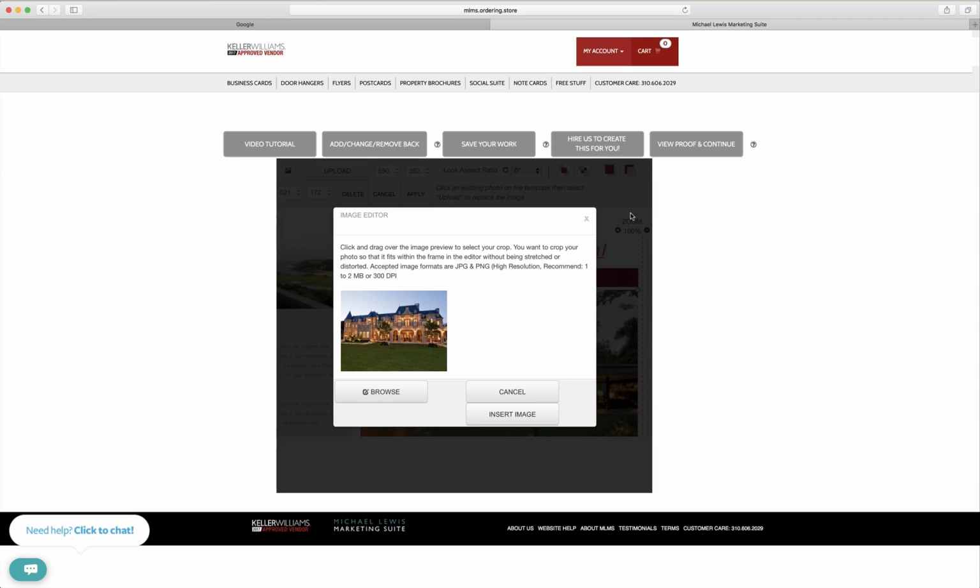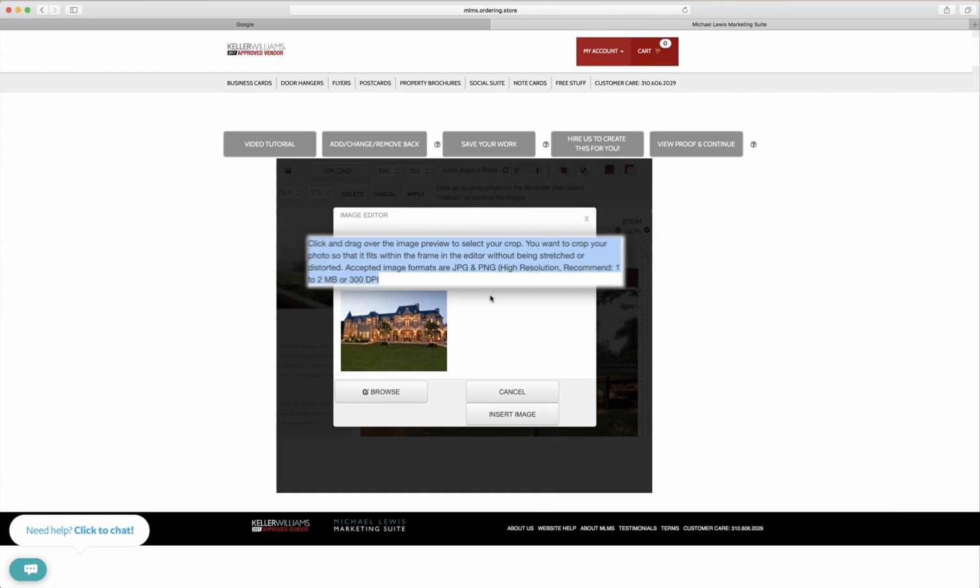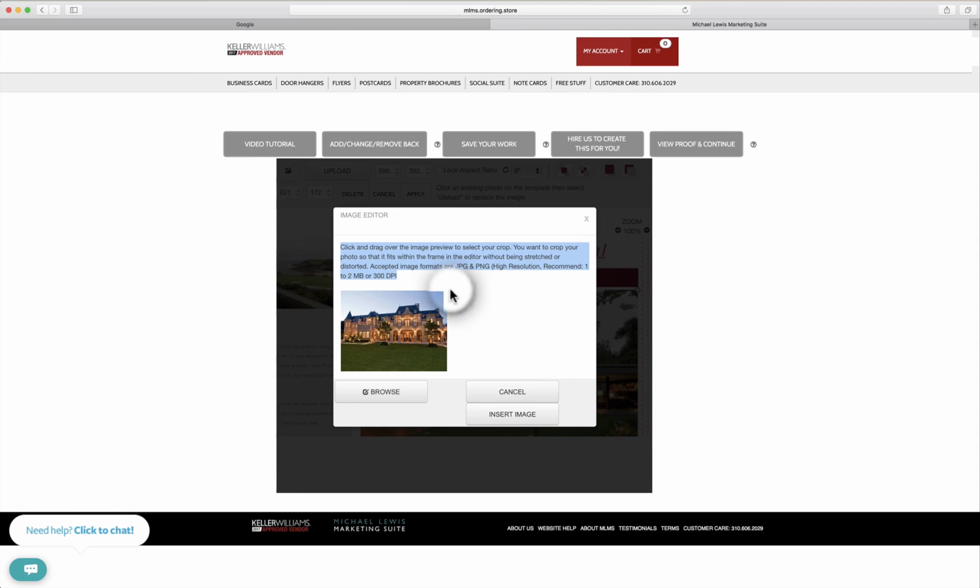And then I always recommend cropping. It gives you an explanation up here of how to do it. You'll notice that when I drag my cursor over the image, it goes from a cursor to a crosshair. That's your cropping tool. So what you'd want to do is go ahead and click on the top left, or any corner really, and drag your mouse down to the opposite corner.